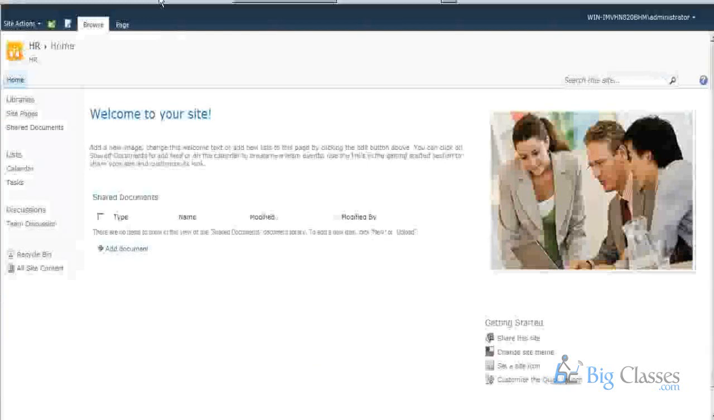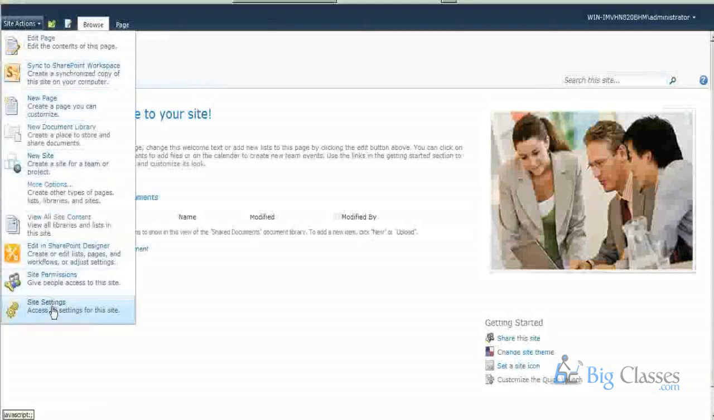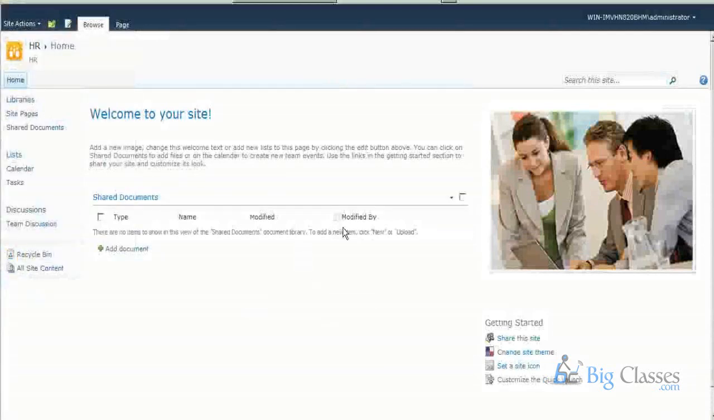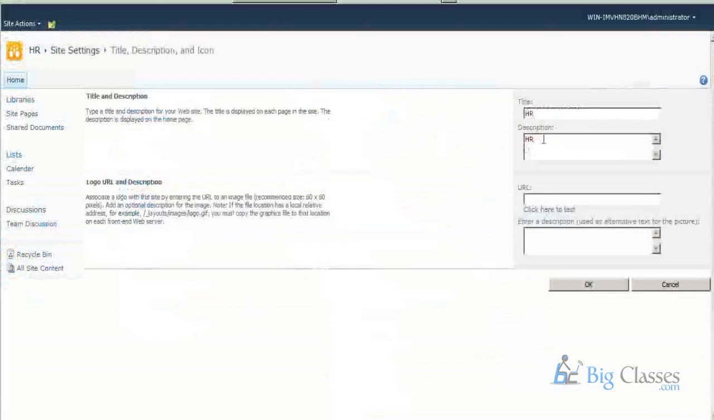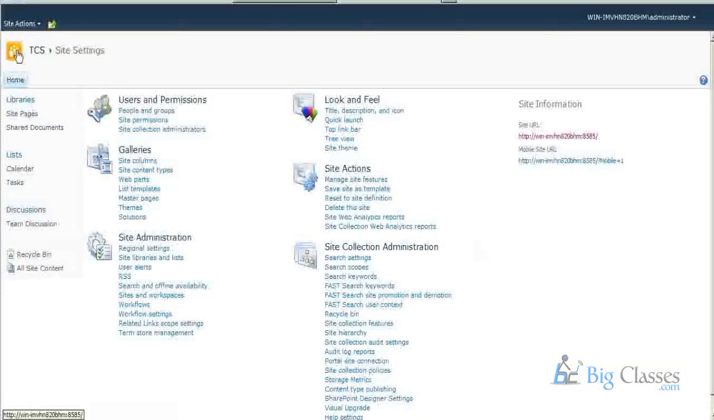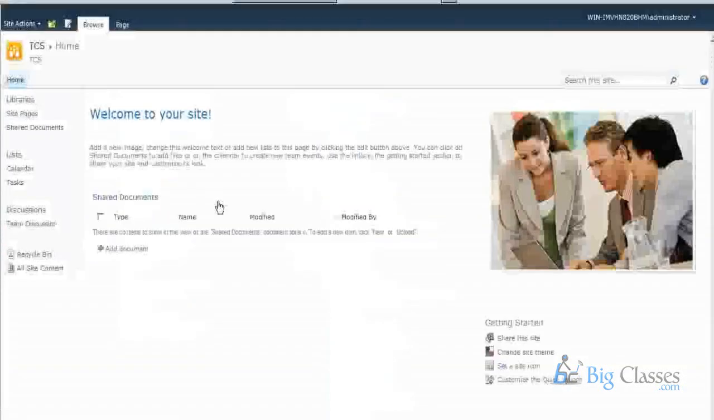Any doubt? Okay, see here by default, what is my site collection name? HR, right? Now I want to change the name. I want to give TCS. How can you give it? Go to site actions, site settings. Click on the title, description icon. Click on here. So you can change anything. Yes, exactly. I have admin permission and I am able to change it.